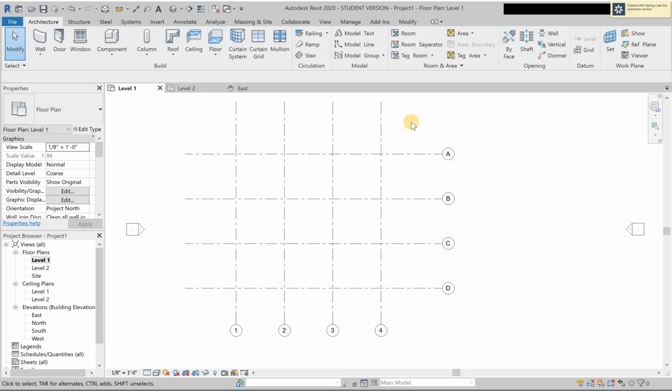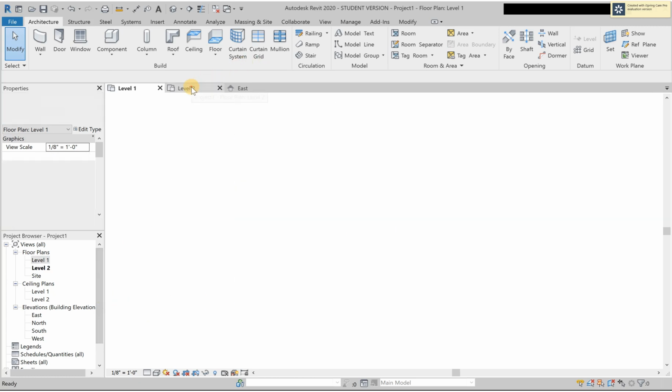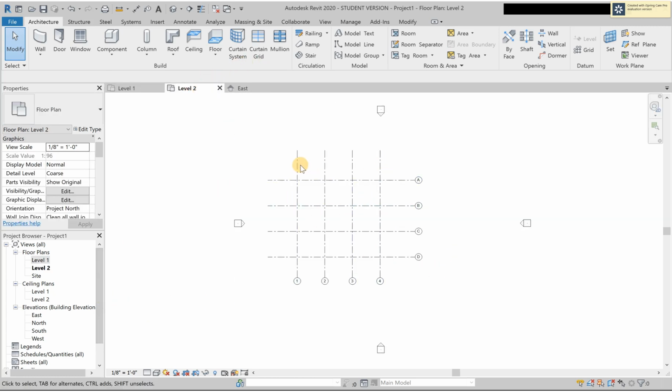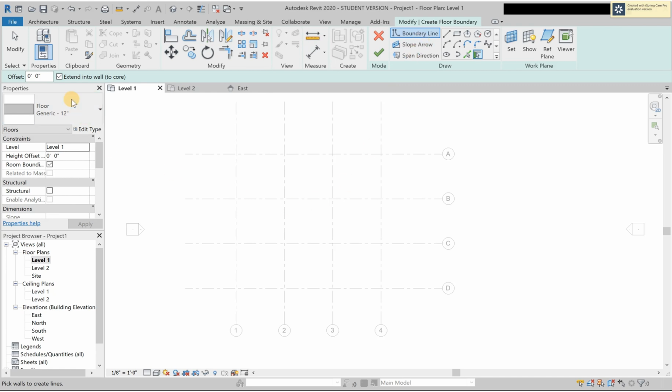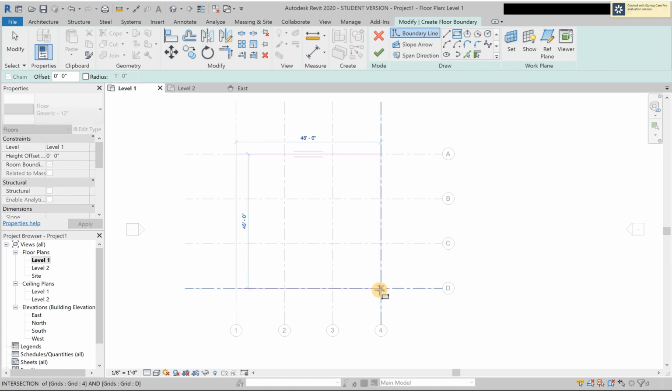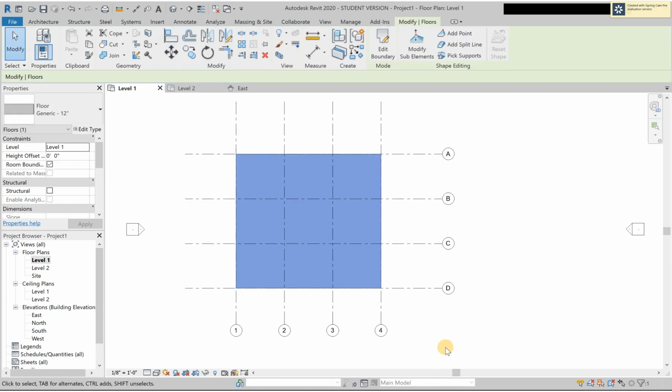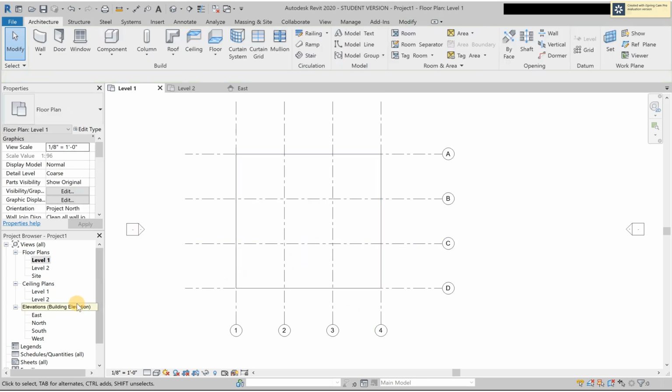So now we have our grid set up, which is super easy. And when you make a grid, it applies to all the floors, which is good. I'm going to quickly make a floor on level 1. You can double click on the left project browser over here or click once on the top here. So we're just going to make a square, click, click. That's good enough. Great.